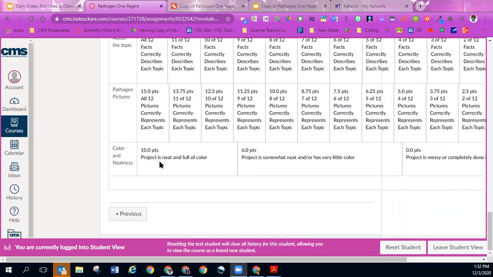And then the last 10 comes from how your poster looks. Is it colorful? Is it neat? Is it easy to read? Can I see the pictures? Are they labeled correctly? All of that sort of thing. Organization, neatness, and color are going to go for your last 10 points.